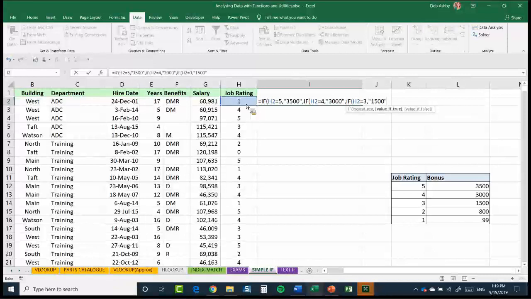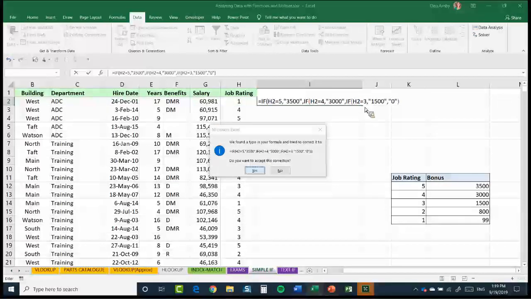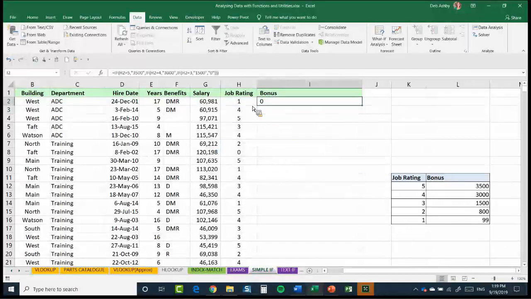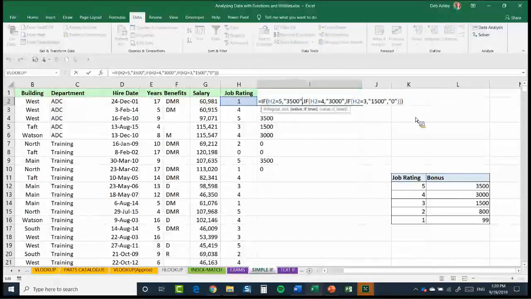And I could carry on going if I wanted to, but I'm not going to. All right, and then comma, for anything else, I might say that they're going to get 0, like so, and then we can drag down. So for the first few, you should see that those have input in correctly, okay, and anything else has a 0. Now that error I got was because I hadn't put enough parentheses on the end.